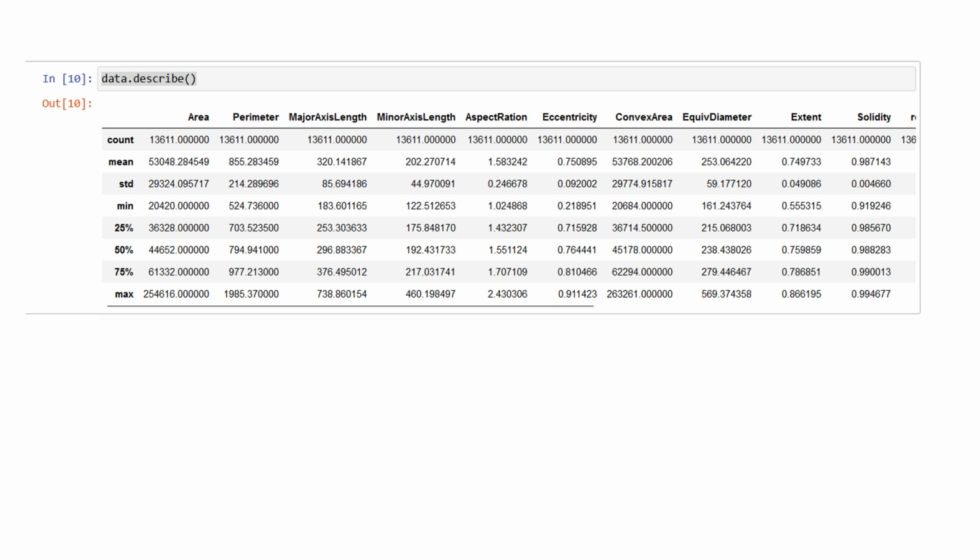Each of these statistics provides insights into the distribution and summary of the numerical data within each column. By examining these values, you can gain a better understanding of the central tendency, variability, and range of the data in the data frame.